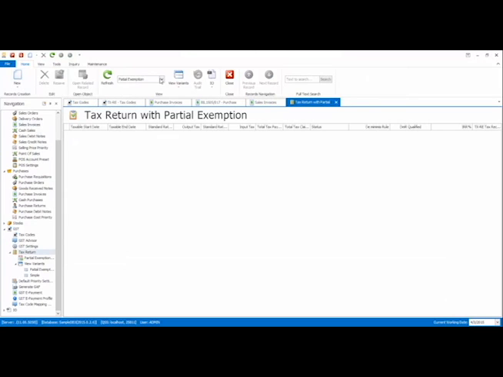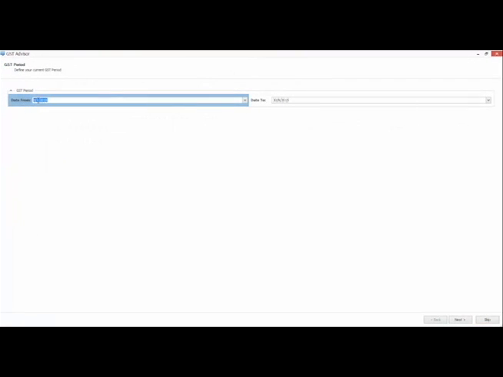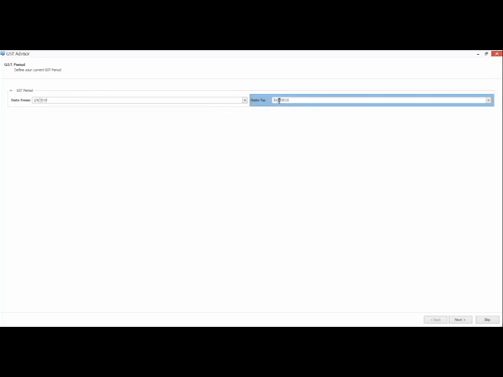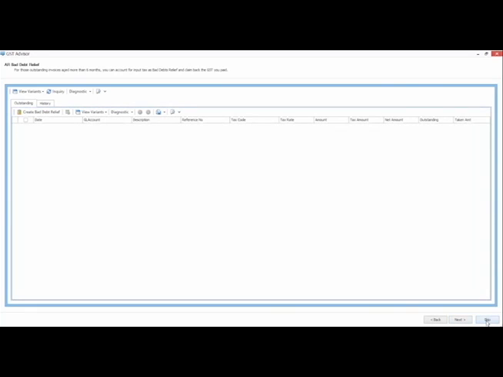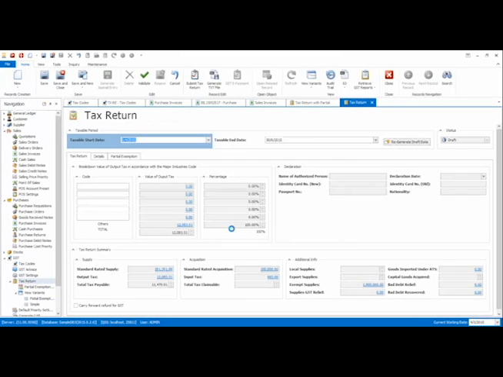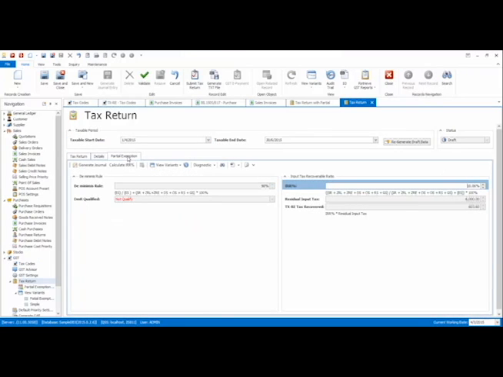Before you create a new tax return, make sure you have selected partial exemption in the drop-down menu. Now let's create a new tax return and execute generate draft data. The system will calculate the input and output tax for you, including the input tax from partial exemption. Click on the Partial Exemption tab.